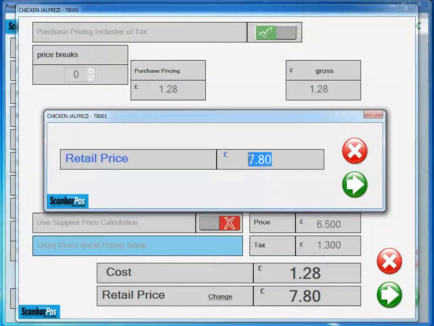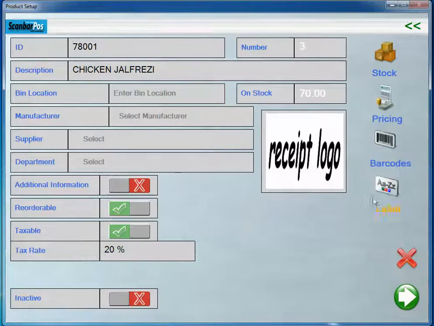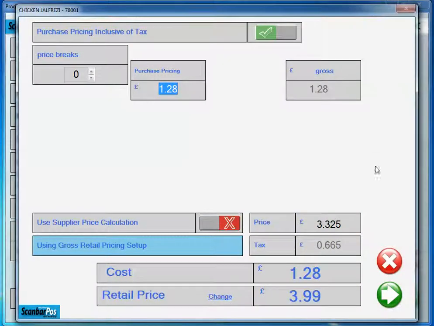So if we were to set this to say £3.99 and click save, what you will see is the gross price remains at £3.99, and that has calculated backwards the net price and the tax associated with that. Now it's a global setting, so you can set, or you can decide whether you're going to use gross retail pricing across the board or net retail pricing when you set them up.